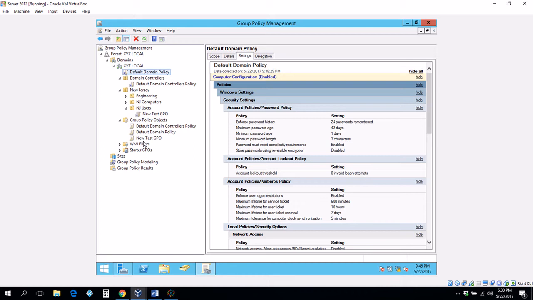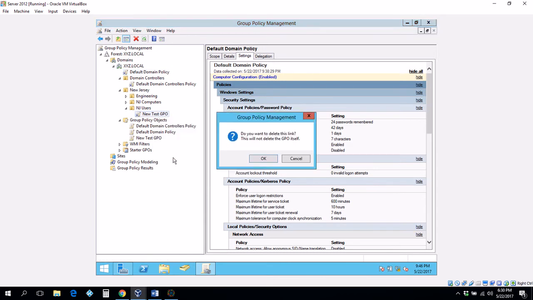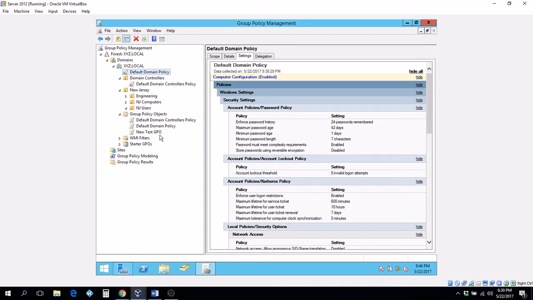There are other things that you can make changes to in the new test GPO if you wanted to. How do you delete it? Just right click. If you delete a GPO, you click on delete, and it's gone. But the new test GPO will still be in here. You can get rid of that too if you wanted to. Okay, so that's basically how you can get to the GPO itself and how to create one, what they are.